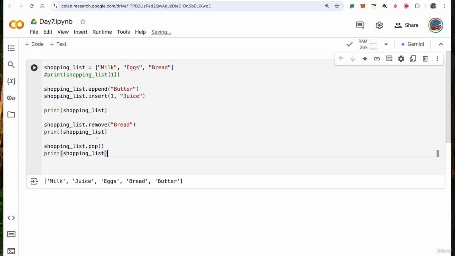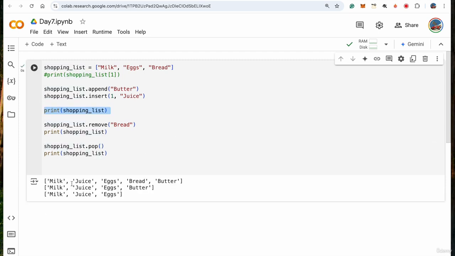If I say pop without any index here, it will remove the last item from the list. So if I run this, you'll see at this point when it prints, it says milk, juice, eggs, bread, and butter. When I say remove bread, you see bread is removed and you have milk, juice, eggs, and butter. And when you say pop without anything, it will remove the last item in the list. But if I say remove at index 0, run it again, this removed bread here.